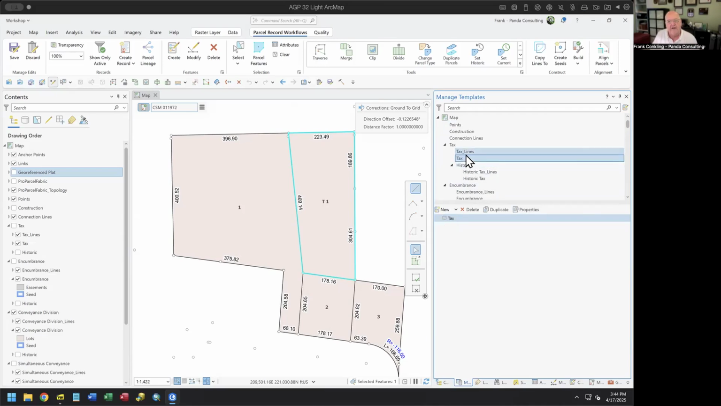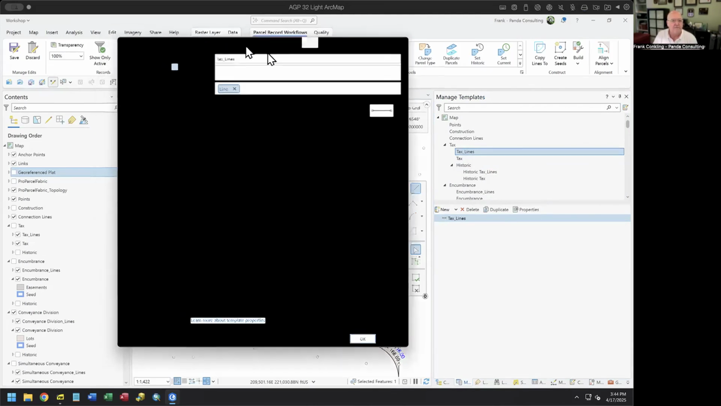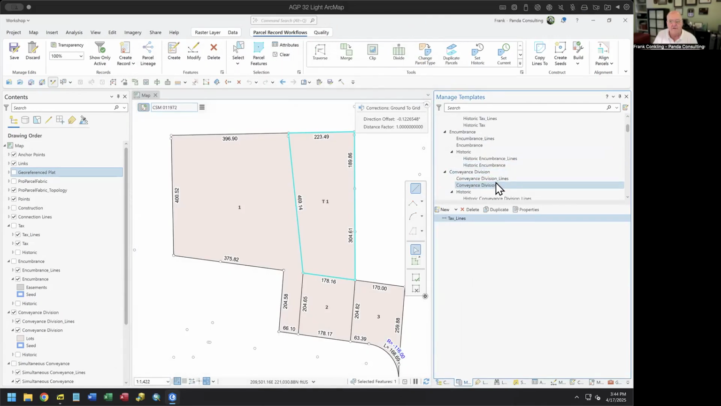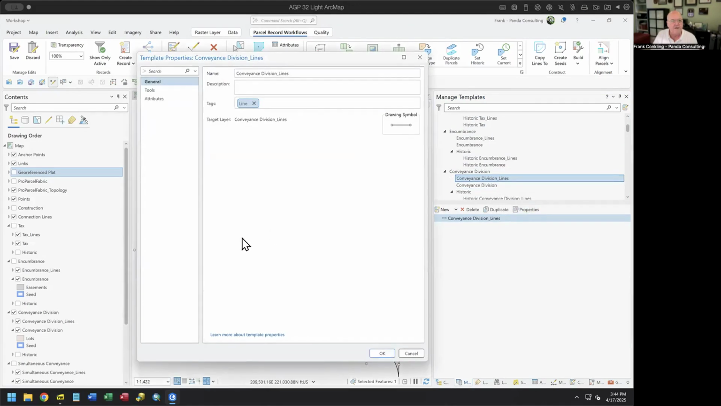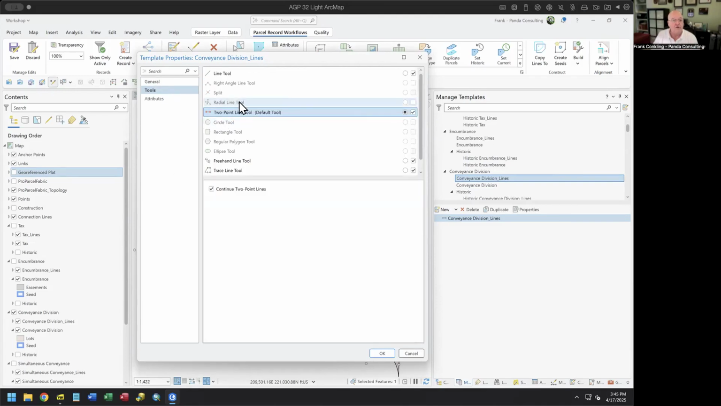And on the lines features, we have properties. Let's go and close that up and let's create a different one here. Let's just go to conveyance division lines properties here. All right, we have a couple things. Here's the general, here's what it's called. Here's the attributes, whether or not there's any attributes automatically stored. These are the default attributes for this, by the way. And then under tools, we have what is the default tool? And then down here, whether or not continue 2-point lines is set as your default.